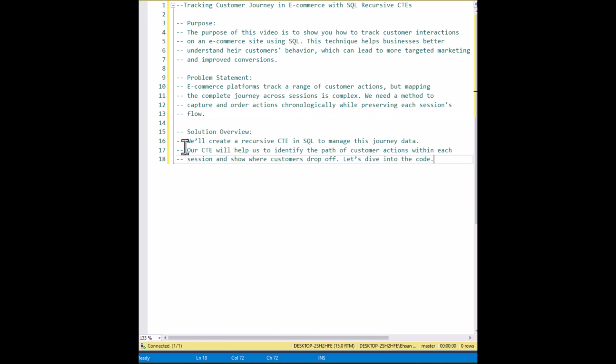Solution overview: we will create a recursive CTE in SQL to manage this journey data. The CTE will help us to identify the path of customer actions within each session and show where customers drop off. Let's dive into the code.